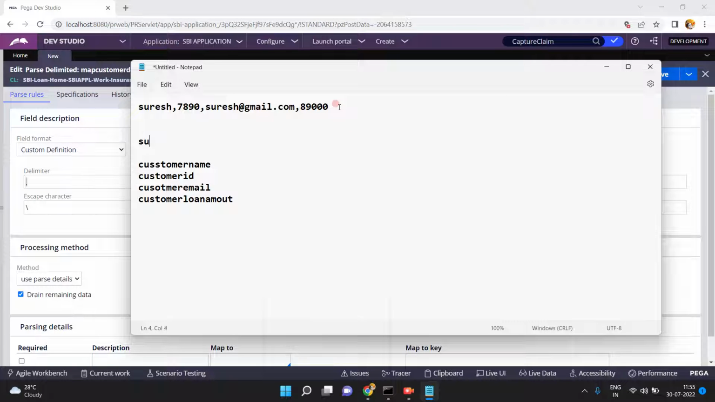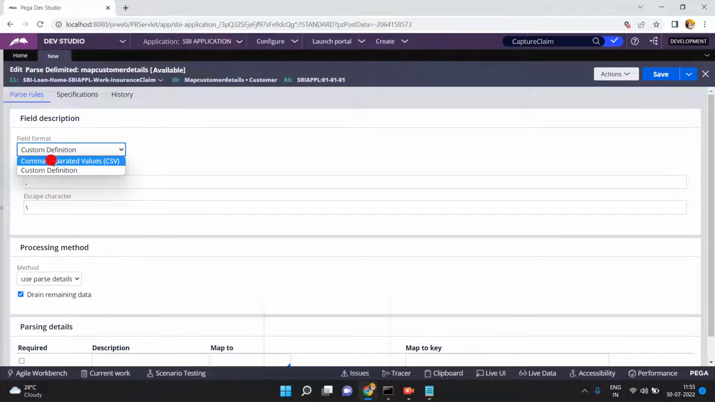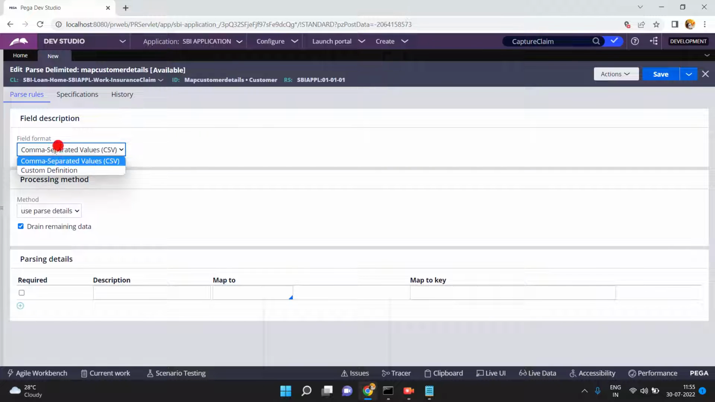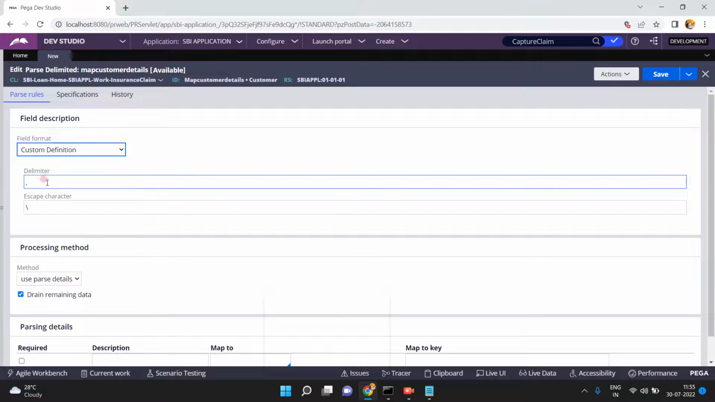Sometimes in real time, the data is coming like this: Suresh hash 79 hash, then Suresh at the rate of gmail.com hash loan amount. In such cases, comma separated values will not be useful, because obviously you have to go for custom definition, then you have to use the delimiter as hash. This is nothing but a separator.